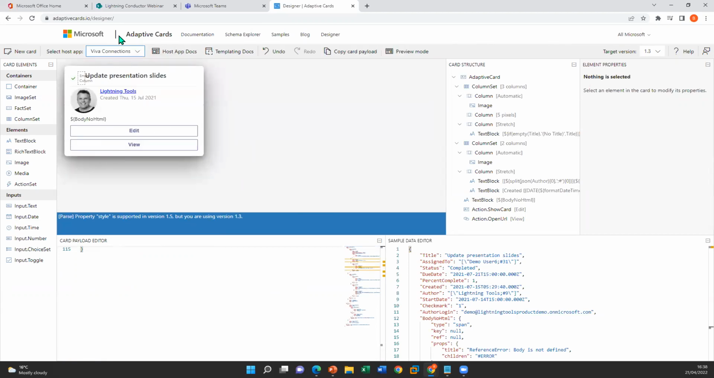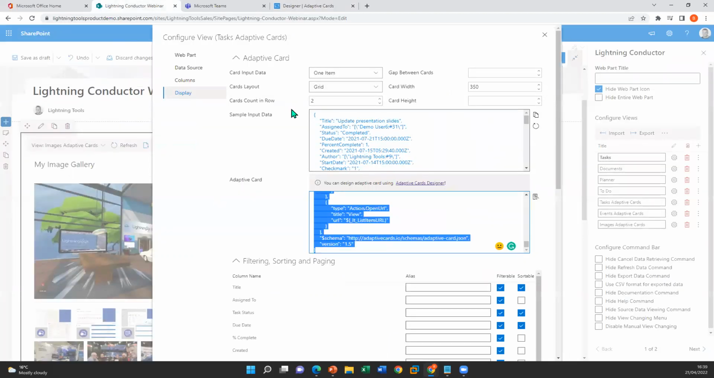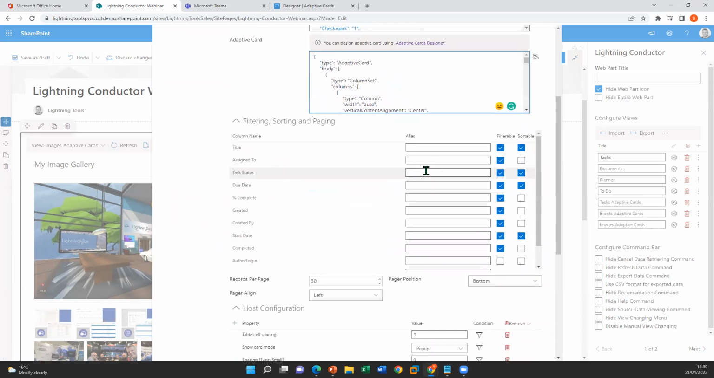And that's exactly what we ended up with inside of SharePoint here. So that's how we can go through and build our own custom view using the Adaptive Card Designer. There's a link out here to the Adaptive Card Designer as well. You can control what columns you want your users to be able to filter or sort by.